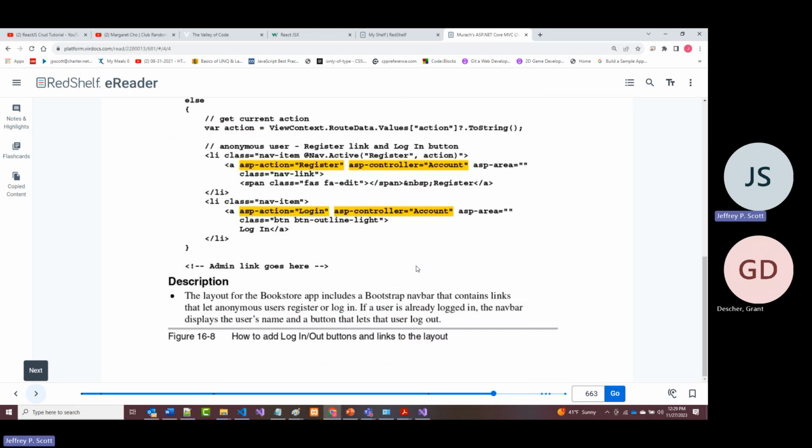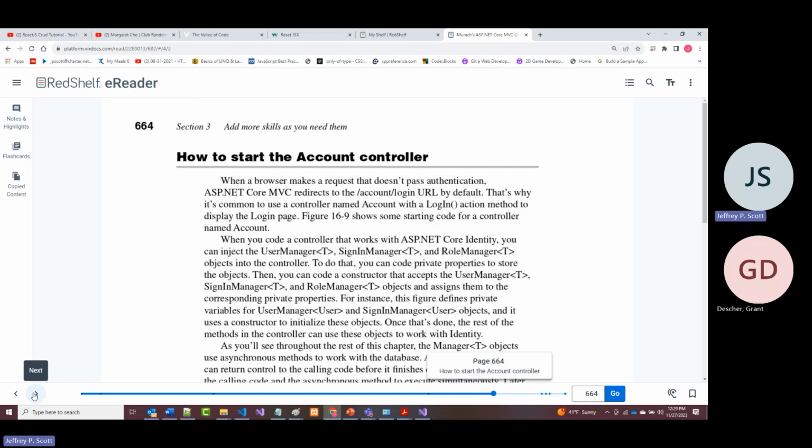So as they mentioned, the layout for the bookstore app includes a bootstrap nav bar that includes links that let anonymous users register or log in. If the user is already logged in, it displays their name and a button that lets them log out. Pretty much what I just said.